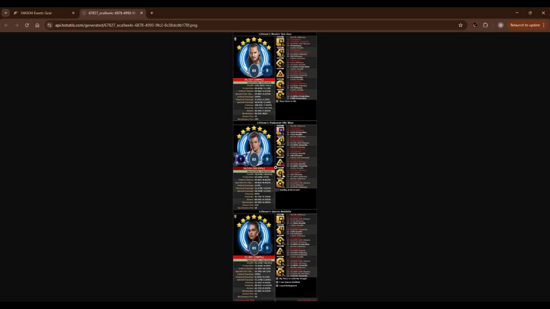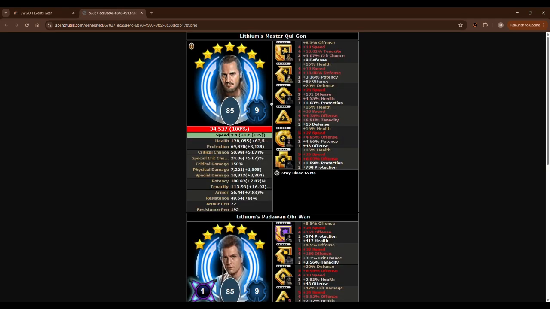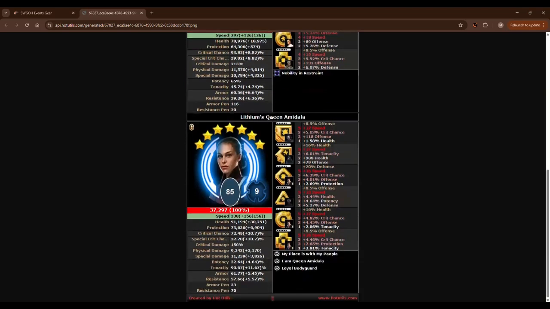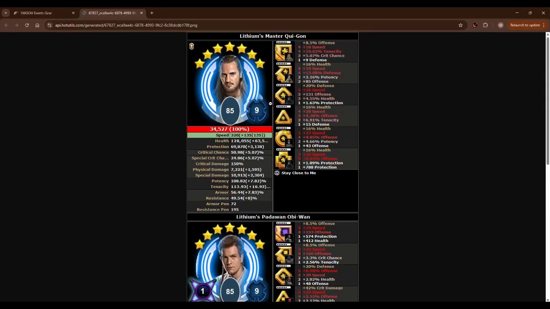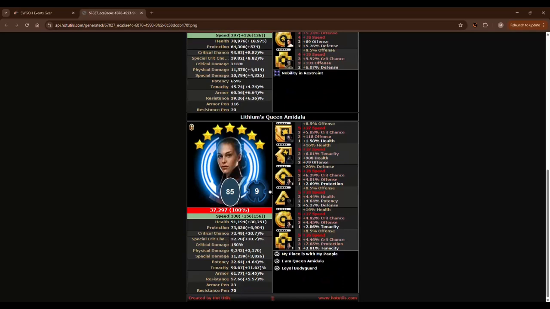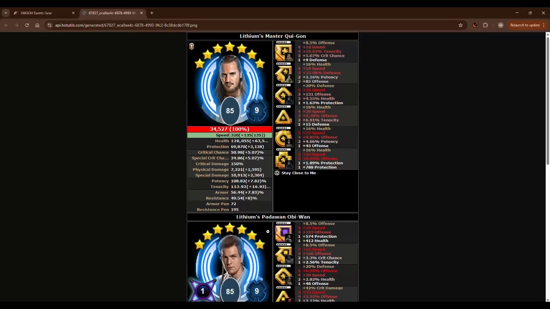So here you have an image of the mods, what it looks like. And you can actually just take this link here and post it right in Discord, and it'll post this picture. So that's how these are created through HotUtils. You just take a picture of your loadout. Yep, quite easy.